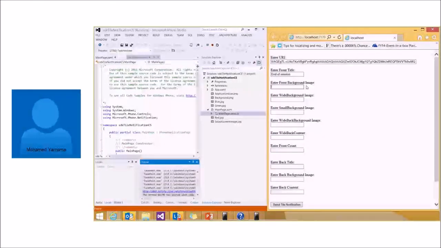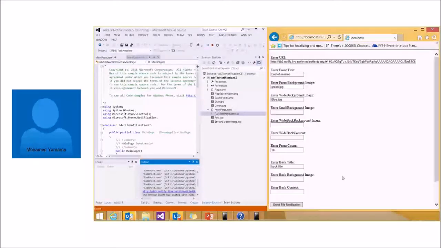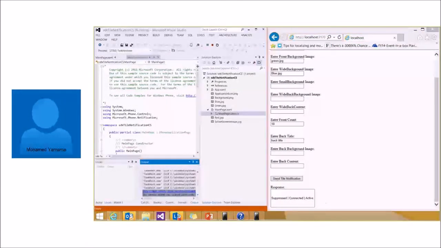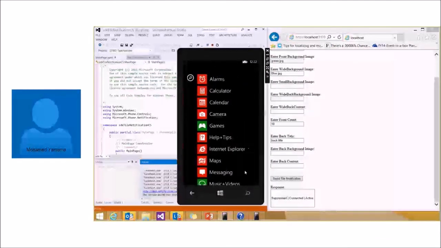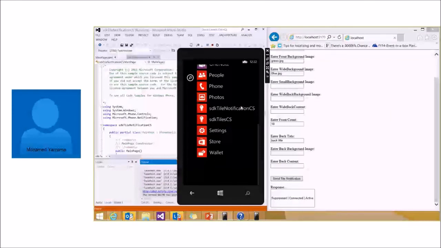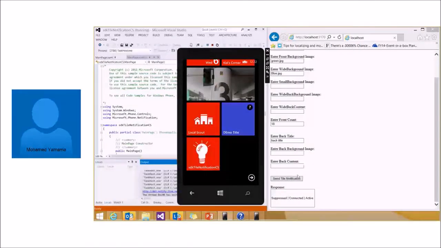An image, yes, and for the images, I already have these images on my application. I can just use that one. So like green.jpg, white, I can, for example, blue.jpg. Front count, I can add like 18. Back title, and then I send tile notification and suppressed, connected, and active. So I should find that on my application. Oh, okay. I did not even pin it, so I should find it here. So that's the one notification. Pin to start. Yeah. Let me give it another one.